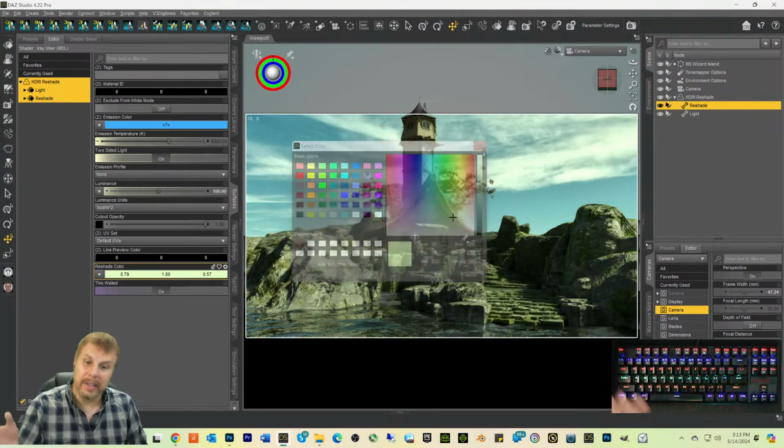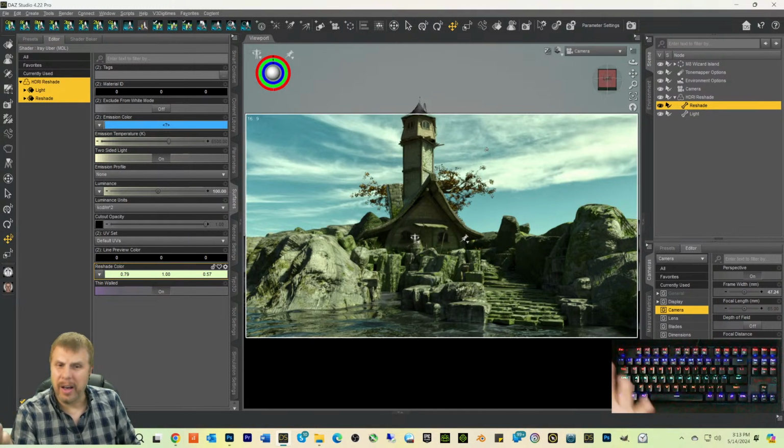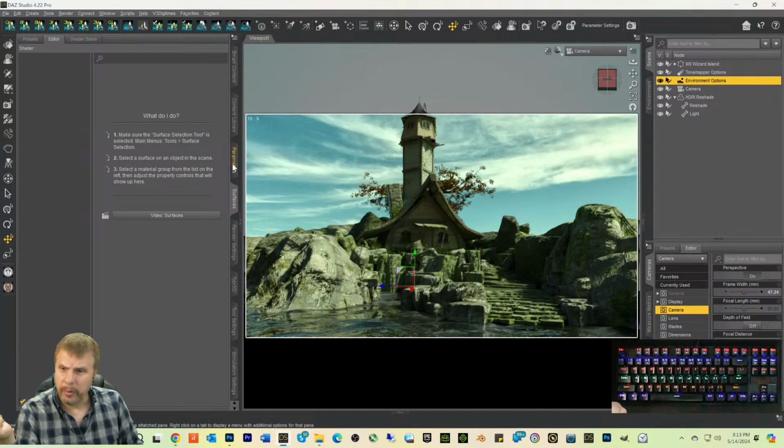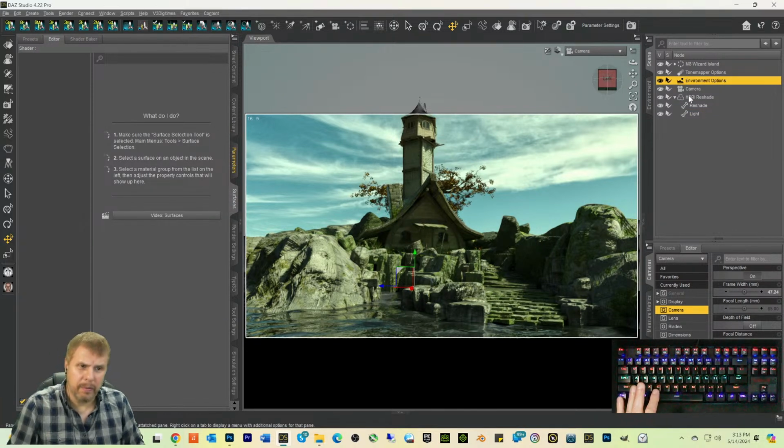And like I said, that's not the thing that's really so great about this, because you can just go into your environment options, parameters, and we could turn off reshade.